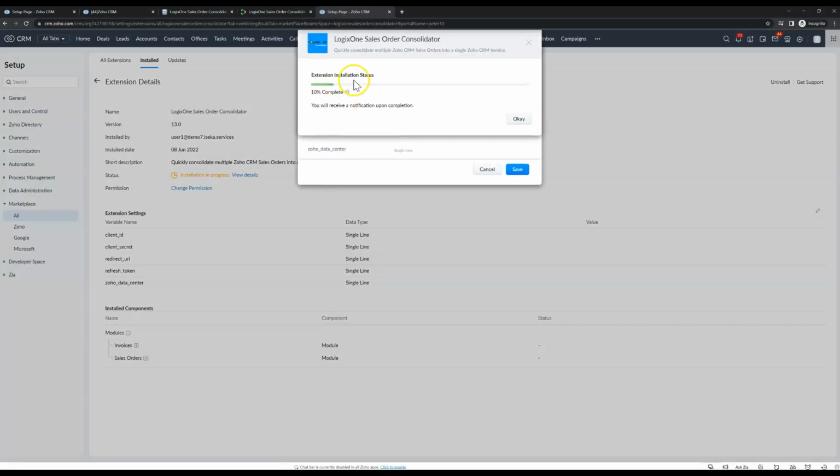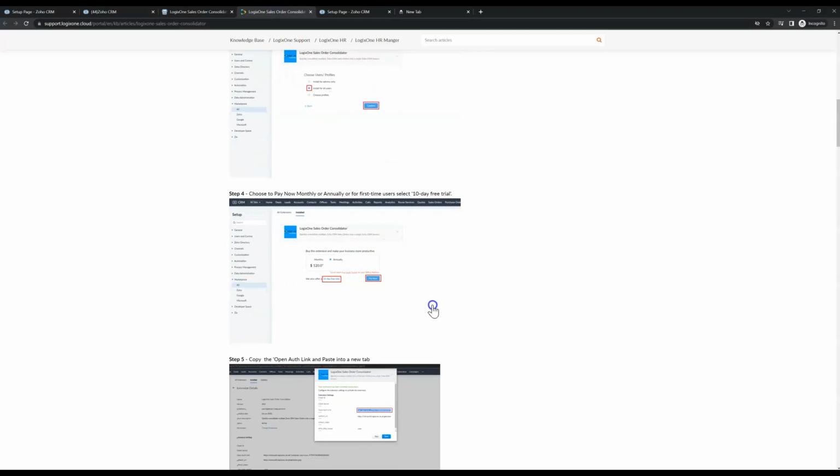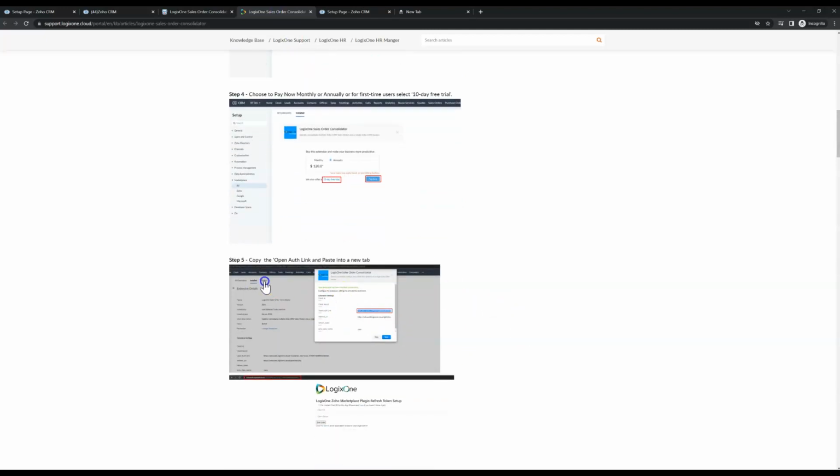You'll notice you'll get the status indication that's coming up here. And then once it's finally installed, you'll be asked to enter the extension settings. This is where you need to obtain this information for your Zoho CRM environment and enter those into here. So if we go back to our instruction manual, you can see here we've installed it, we've selected a trial. We're now up to step 5.